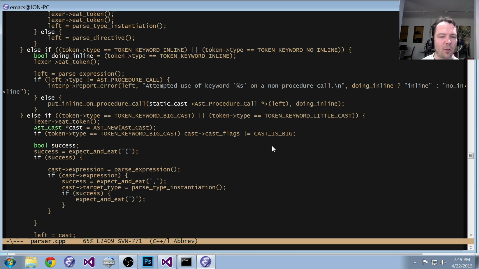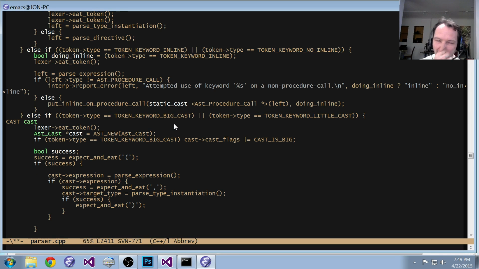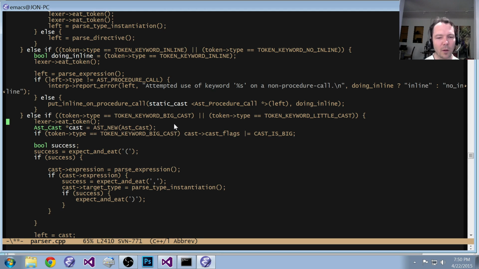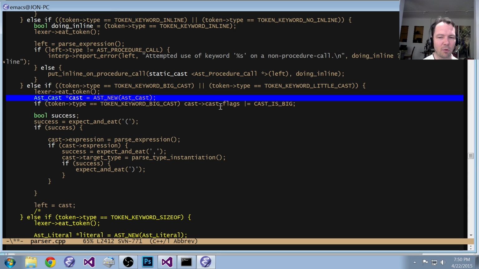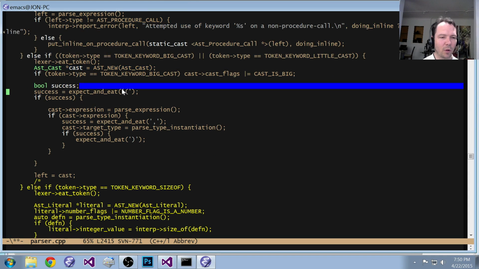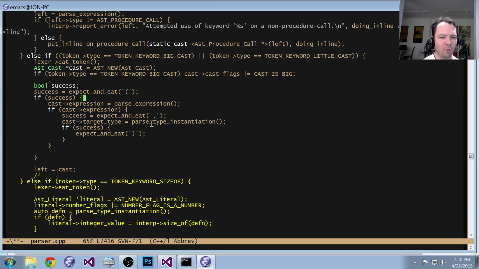I have two cast keywords. There's big cast and little cast. The idea was that big cast is for more serious casts, but I don't have clear in my head what that is, or even if I'm really going to do that anymore. So we just treat them both the same right now. When we see the keyword cast, we make a node for the syntax tree. We look for a parenthesis. If we find it, we parse the expression inside the parenthesis, and then a comma, and then the type instantiation. So we want to change the order of all this stuff.